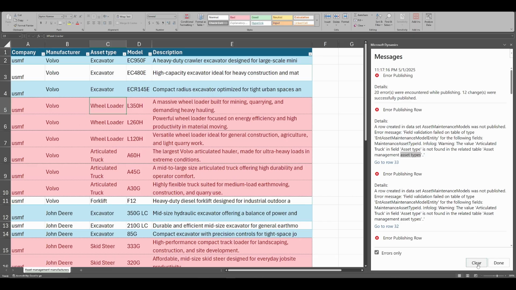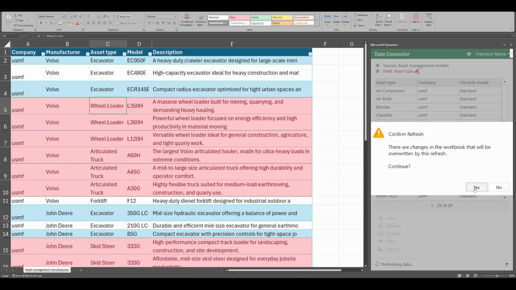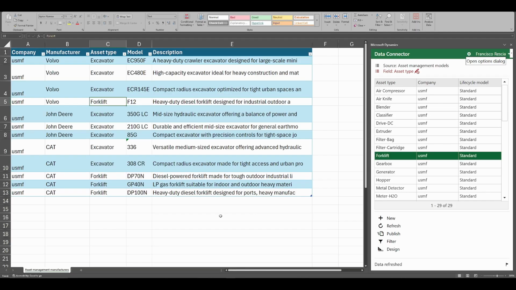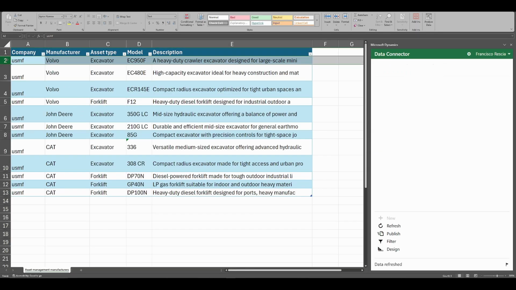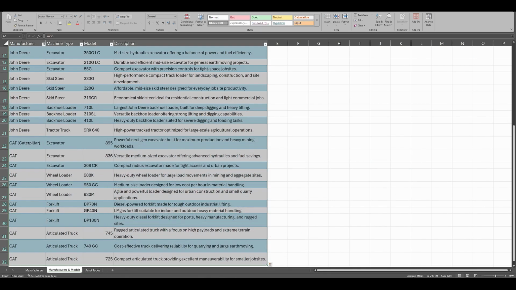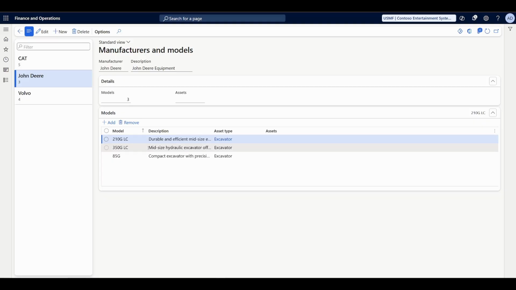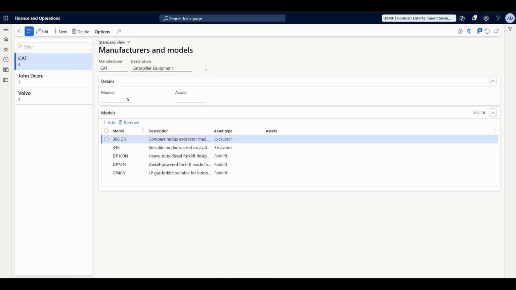Let's clear the errors and go back. And now let's do a refresh so we can verify the other ones. See, before we only had one, now we have all of these ones. Now let's go back to the system and check. I'm gonna click in the top right there, refresh, and we can see in here that we have 4 models for Volvo, 3 for John Deere, and 5 for Caterpillar.